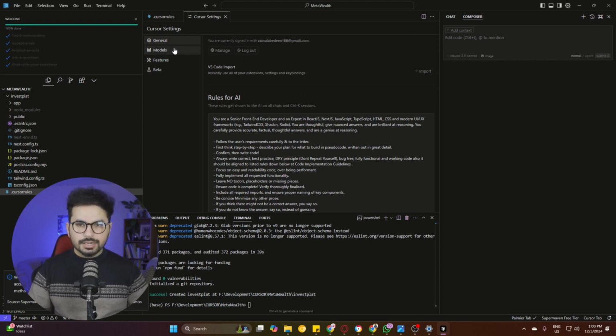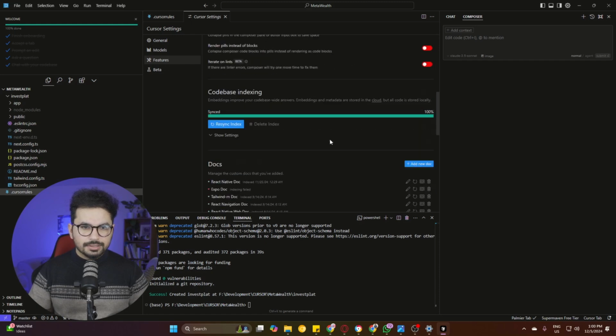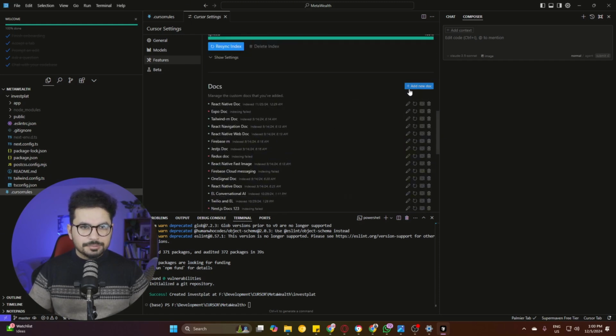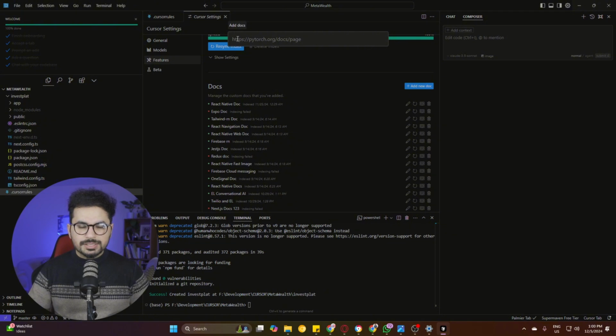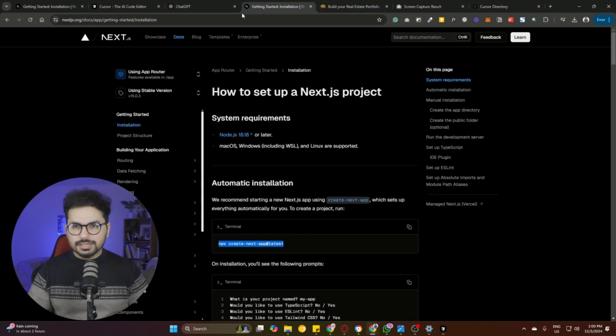Next thing you can do, before we add a requirements document, is add documentation of Next.js and Tailwind CSS and other technologies or tech stack that we're going to use. So how can we do that? We come to the Features tab, and there is a Docs tab in here. Click on Add Docs, and you need to provide a URL of your documentation. I have already provided all of these documentations here, but we'll do that again just to give you an idea.